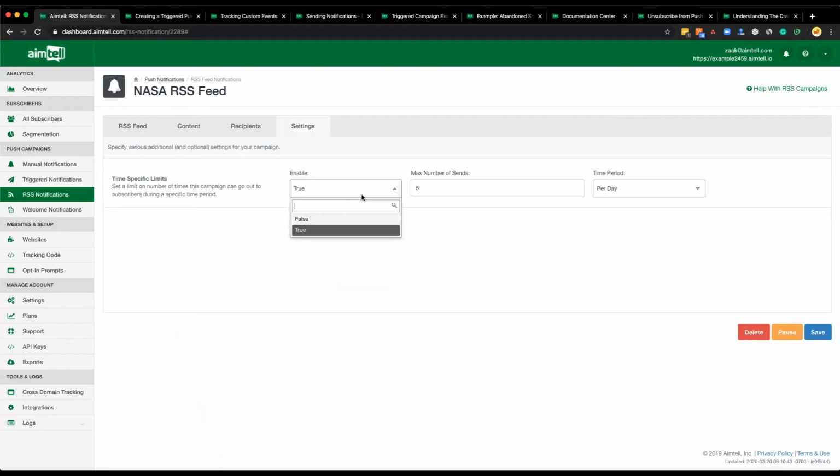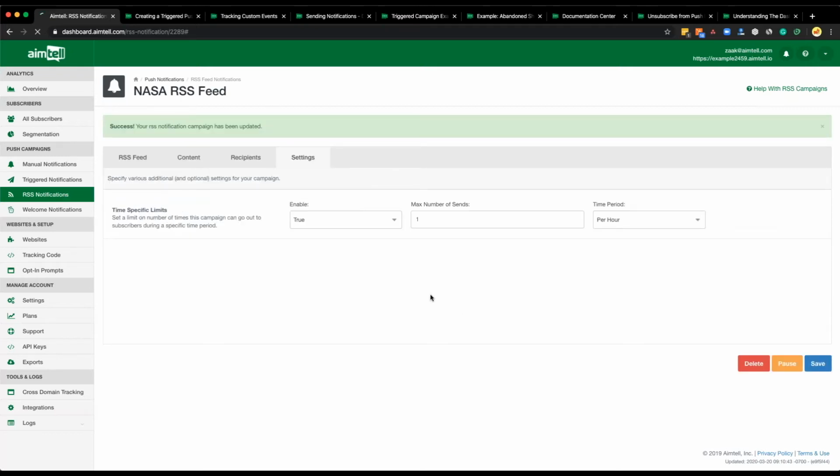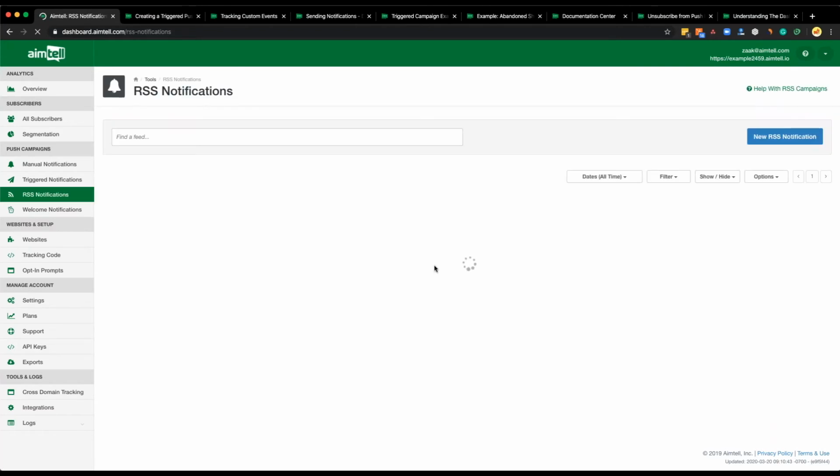But like I said, you just hit true. You can choose your maximum number of sends, so 1 a day or 1 an hour or whatever you want there. You click on save, and that will now be working and will automatically send out notifications. This is a fantastic way to just do a set it and forget it with minimal work there.